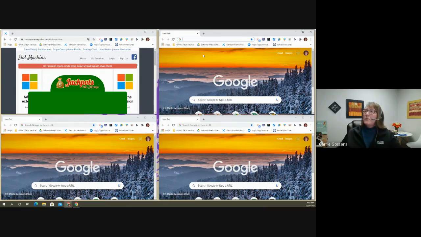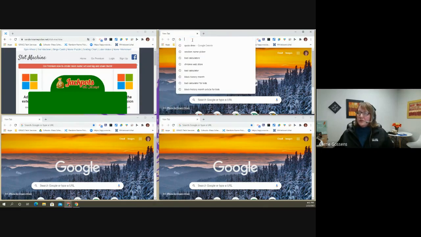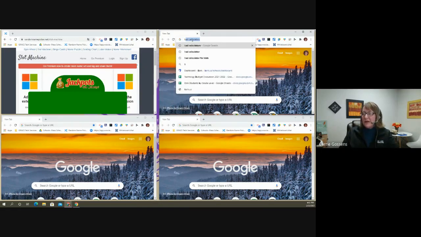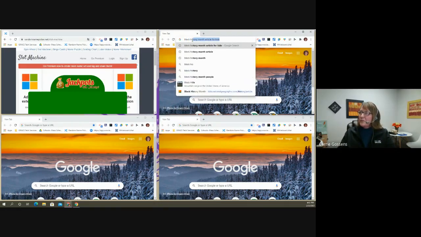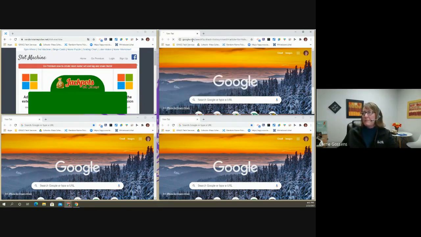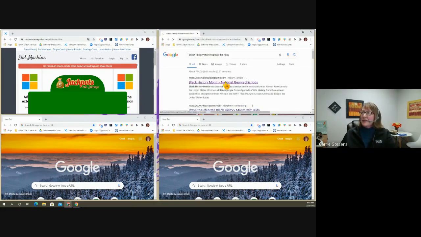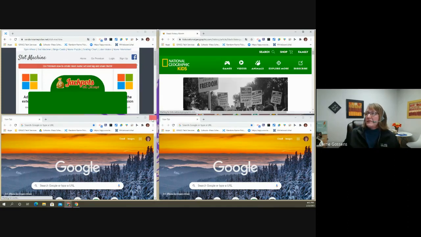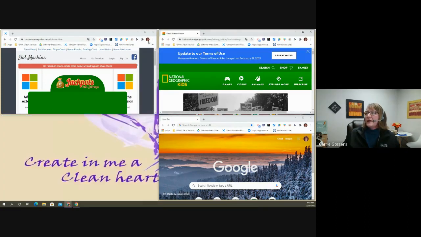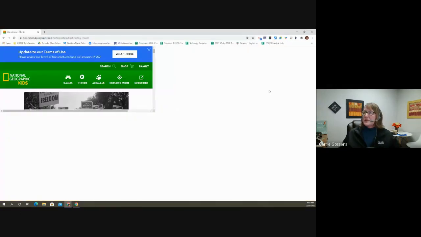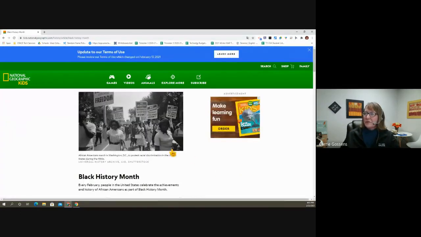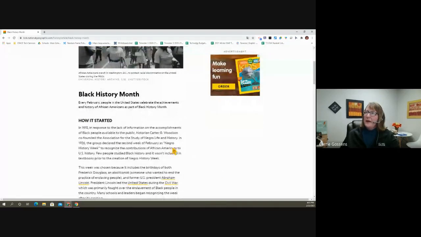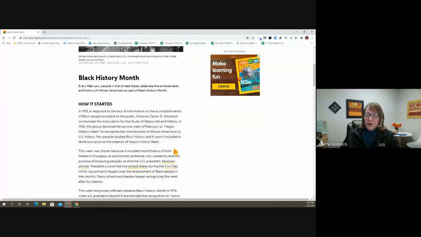Insert Learning. Before I go to that one, I'm going to look up, say for instance, you want to have your students read an article. So I want to do a Black History Month article for kids. And I find a National Geographic article that I want the kids to have or to work on. So I'm actually going to full size this one so that we can concentrate on it for a little bit. So this is an article from the Kids National Geographic.